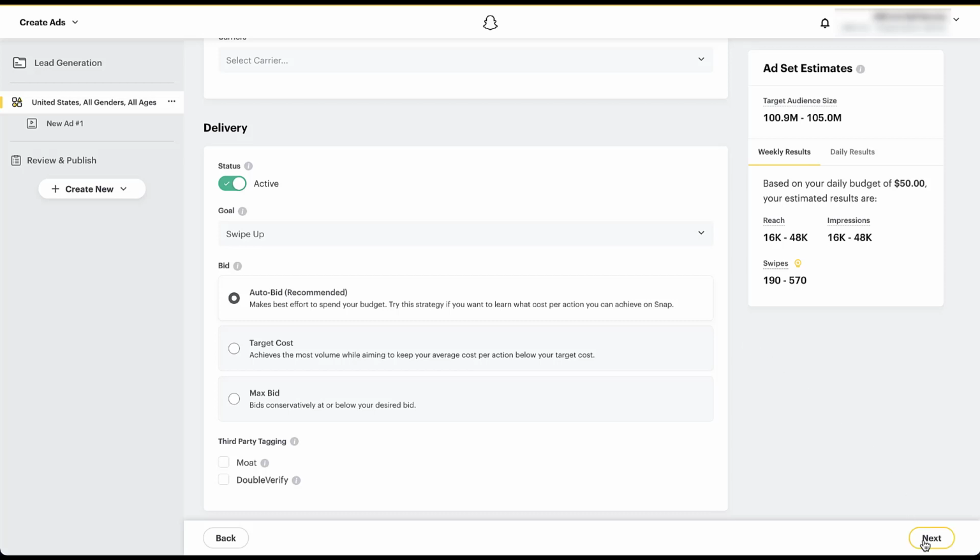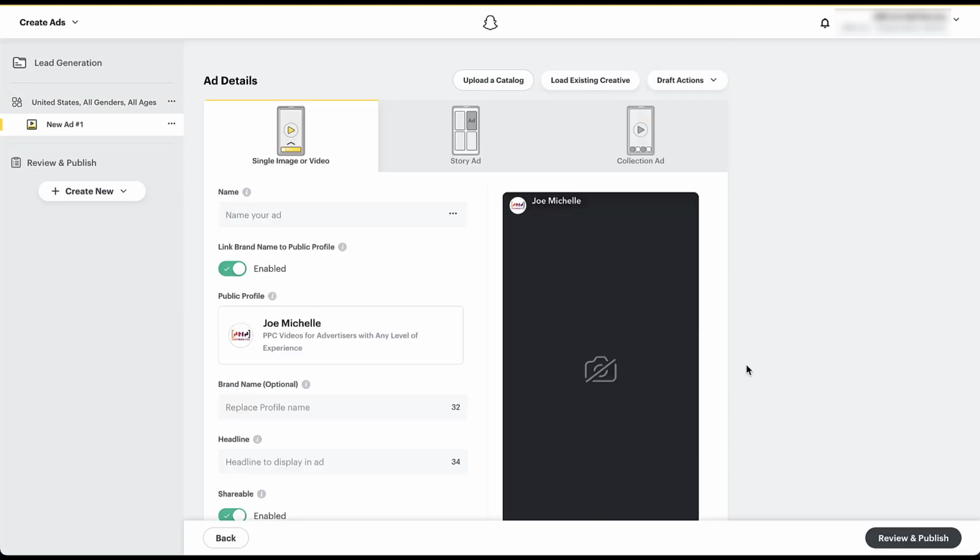Now let's head to the next section where we're going to spend the bulk of our time, and that's going to be creating our new ad. As I mentioned in the last section, because of the goal for the ad set, you get to choose between a single image or video, story ad, or collection ad format, depending on how you want to convey your brand.